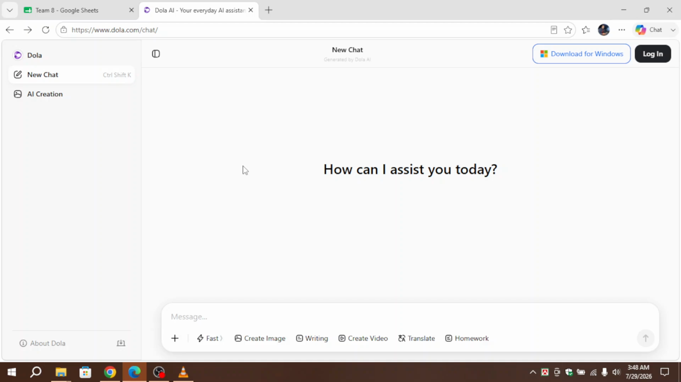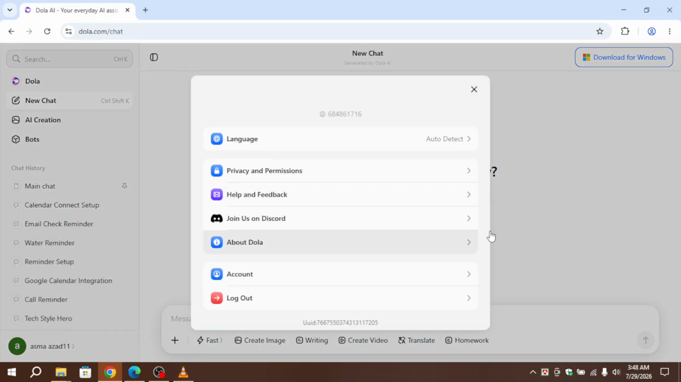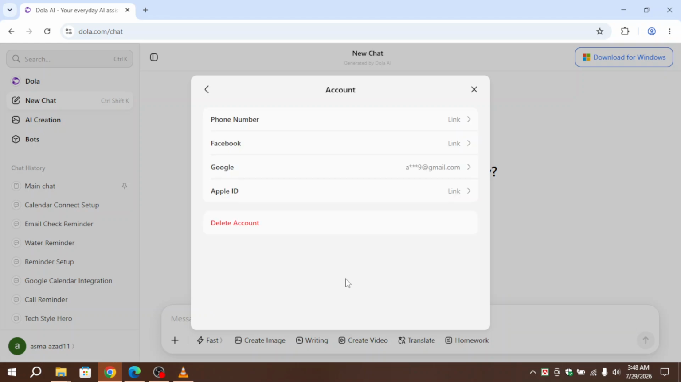So let's get started. Start by opening the Dola AI website or mobile app and signing in to your account. If you haven't created an account yet, complete the registration process first before continuing. Once you're signed in, look for the Settings, Integrations, or Calendar Connection section. The exact location may vary depending on the version you're using, but you're looking for the option to connect a calendar. Select Google Calendar from the list of available calendar services.